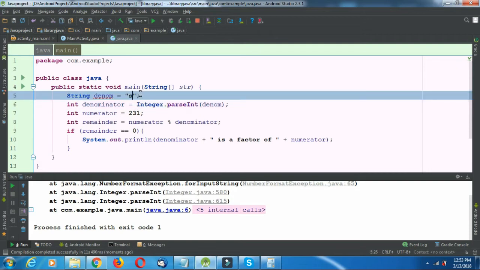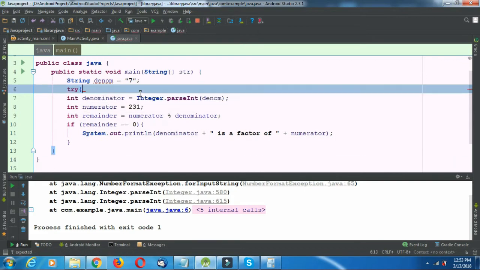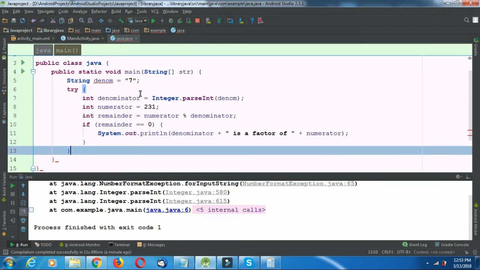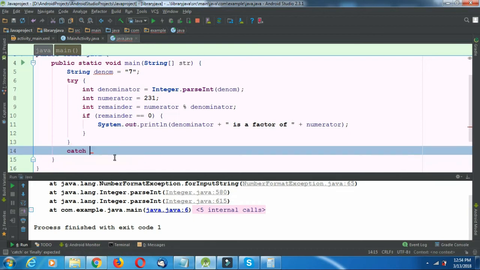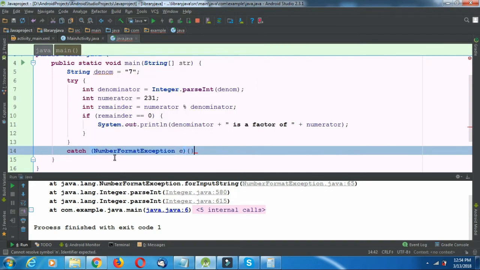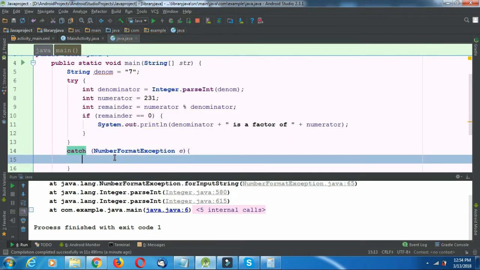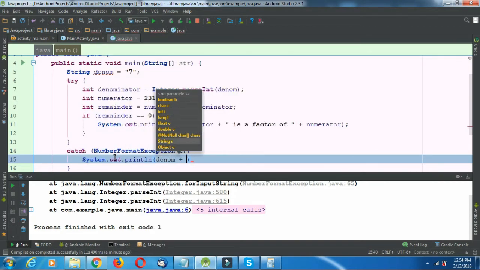I will first convert this s into 7 again and take everything into the try body. Try, and then I will explicitly catch both exceptions. Next I will catch NumberFormatException e. I will print out System.out.println denom is not an integer.